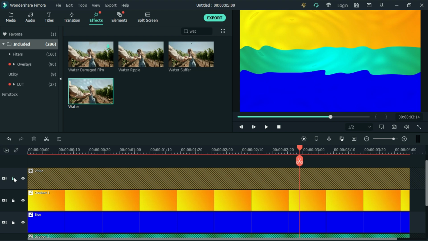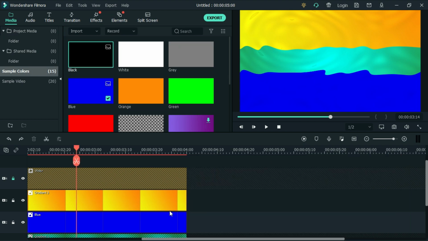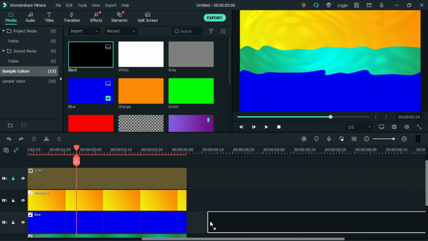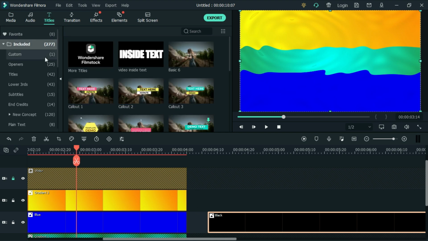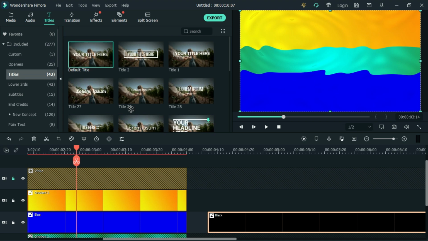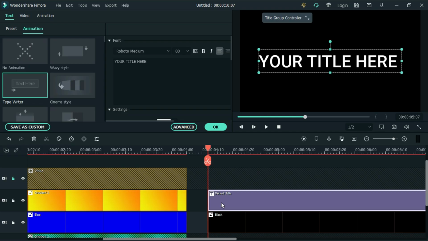Next you have to create a title. So go to sample colors again, move away, and drop the black one on the timeline. Then go to titles again and add a default on top of the black photo. Click on it and go to advanced.